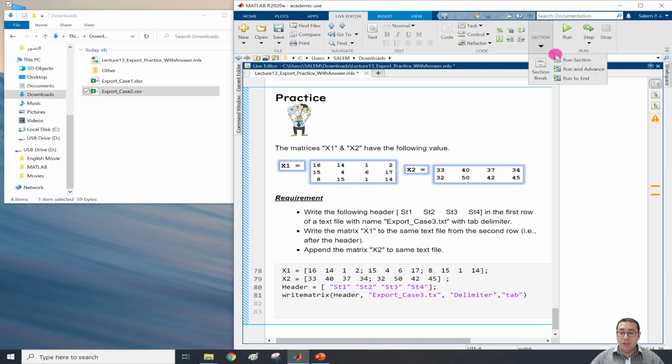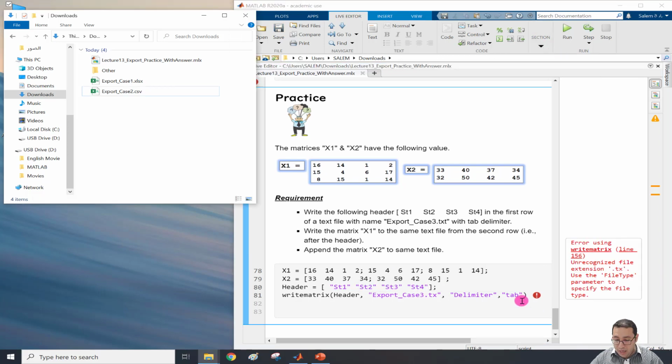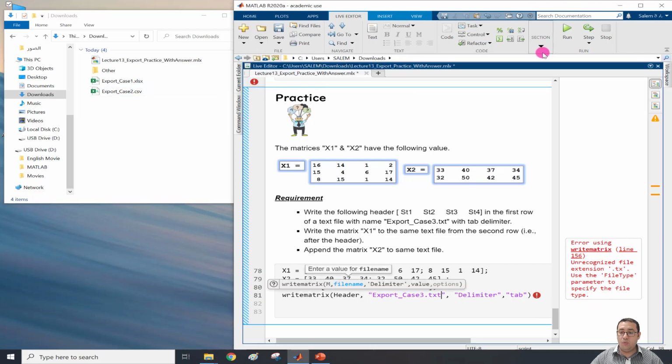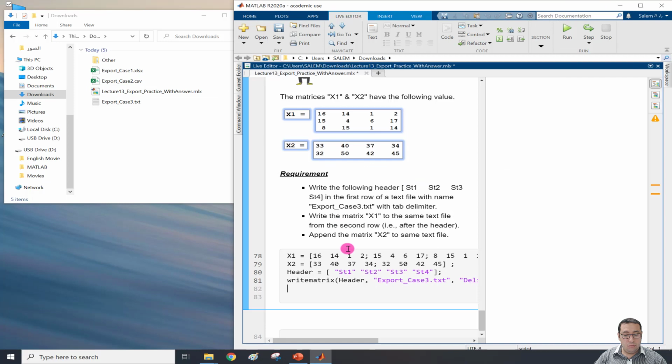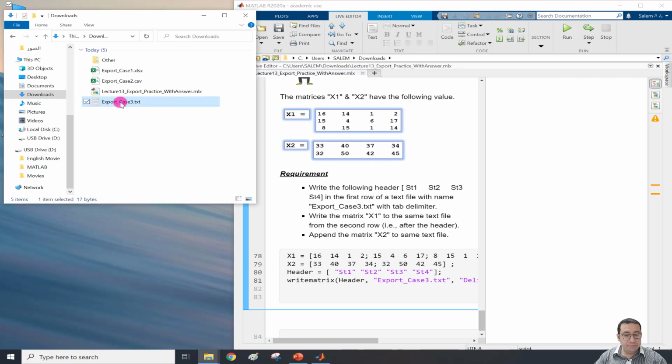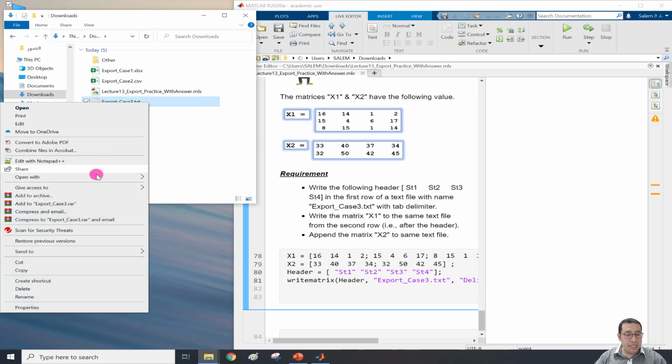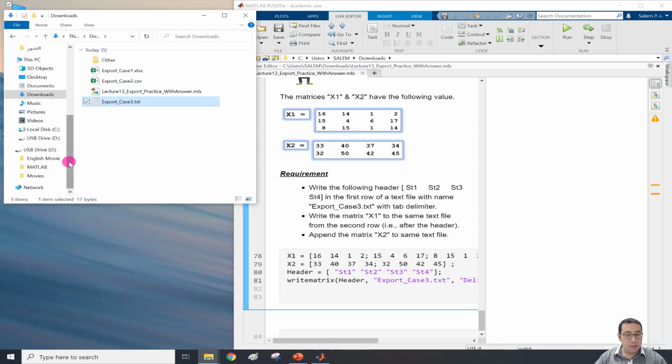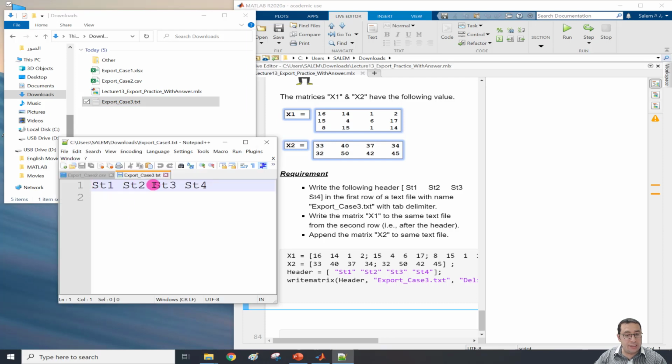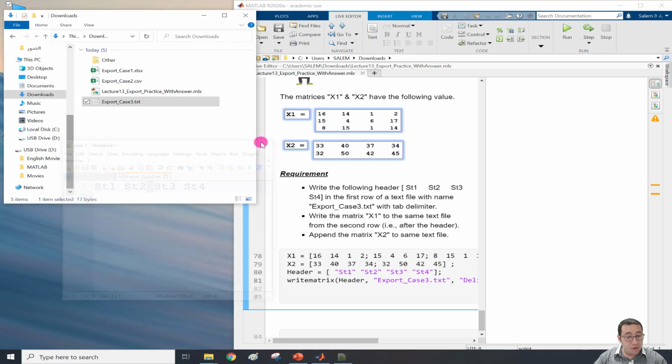If I just run this section, we have an error here. And the error is saying that it should be .txt. And once we run again, if we check the file now using any text editor, like for example Notepad or WordPad or Notepad++, if I just open it, I can see the header 1, 2, 3, 4, and each one is spaced by a tab because this is a tab delimiter. So we now know what the shape of the file is.